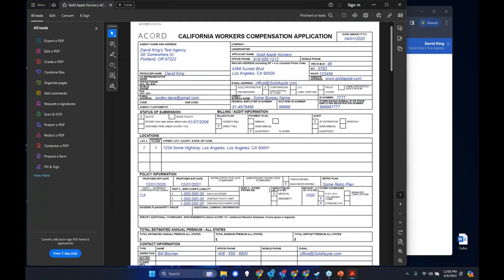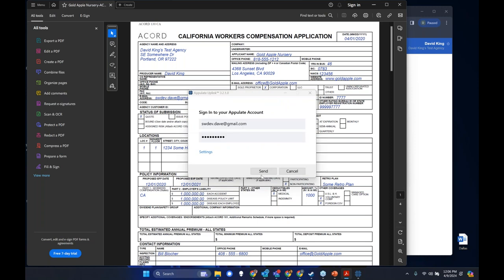And now what it's going to do, it's going to prompt me for my credentials again. So if you notice, here's my credentials. That's what we worked on just on that last screen there. You would type those in again. It'll save it once you do it one time. And then from here, you just hit send.